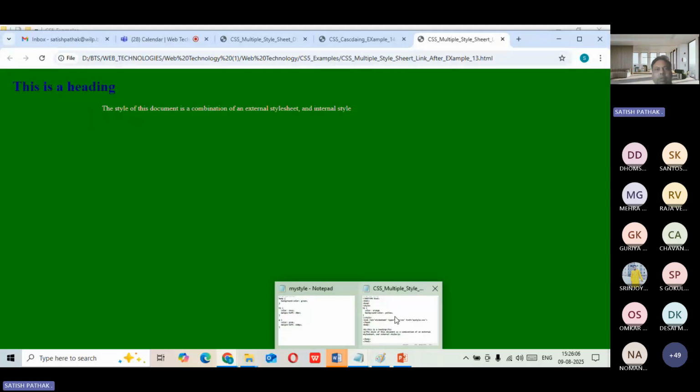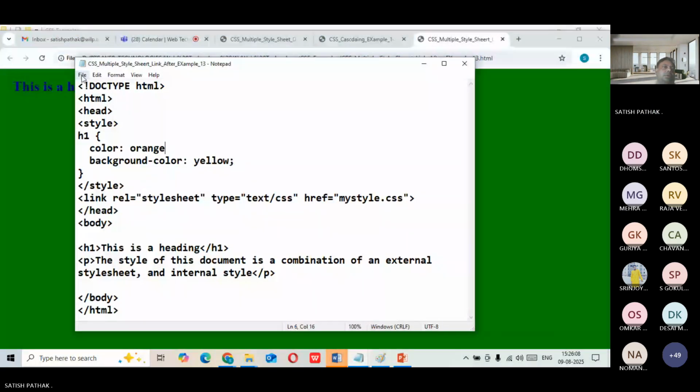Example 13, multiple style sheet. So why is it not giving any error? Okay, it is because it is overriding it. That is possibly the case. So let me check. Yes, that is the thing. But it should show the error actually.